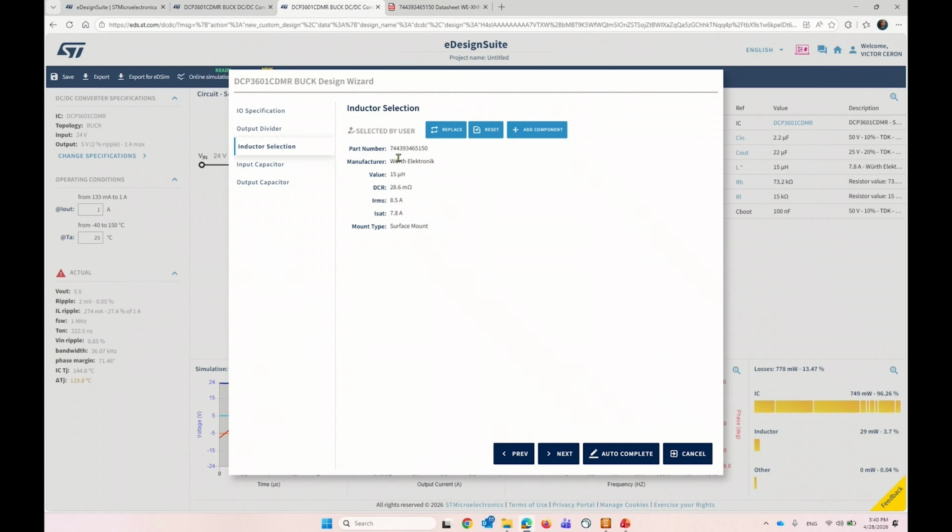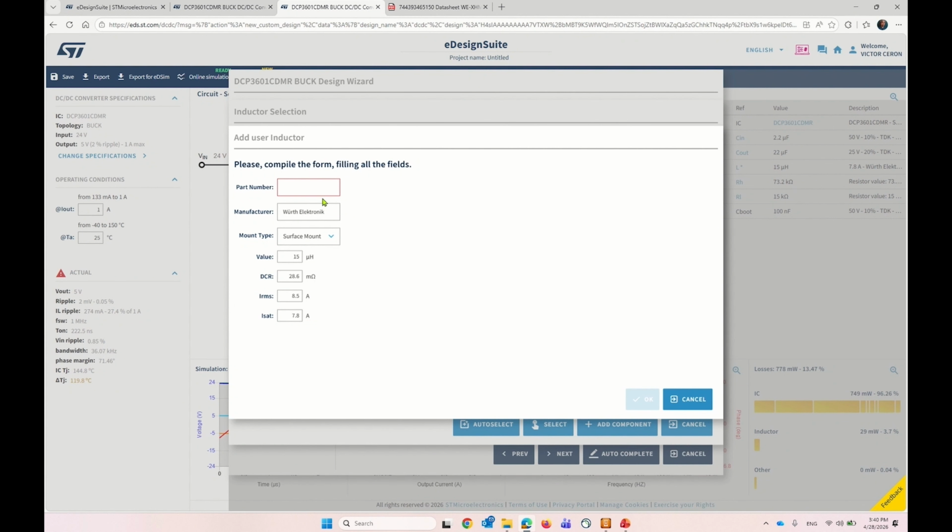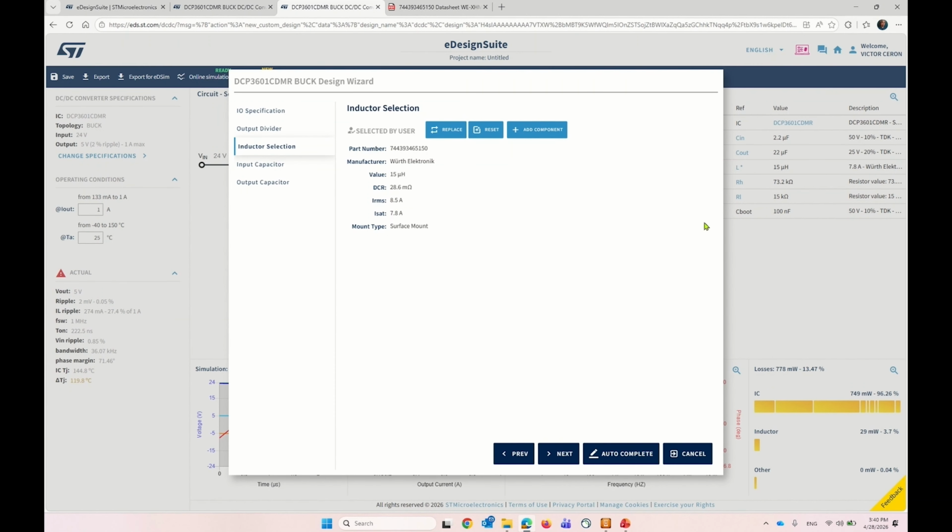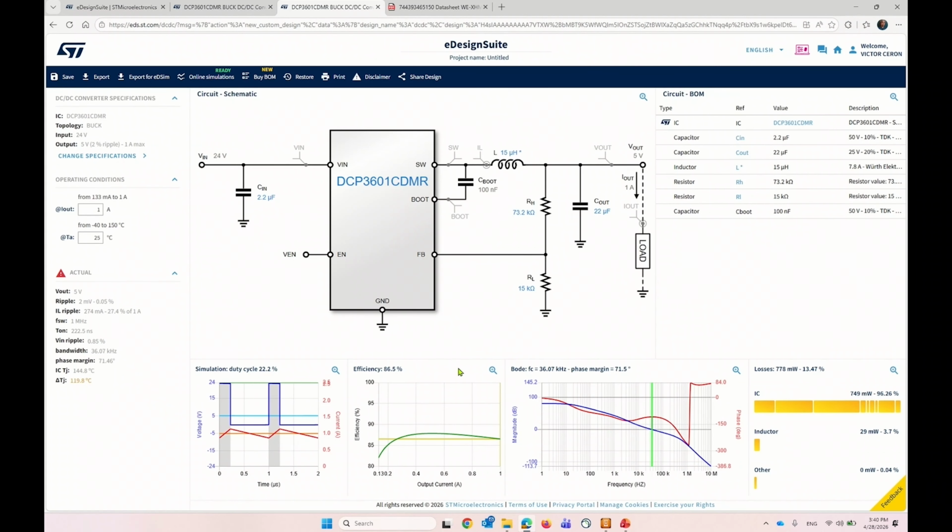And once we click the inductor, these are already pre-filled, but if you actually wanted to, you can add a component and type a new inductor. In this case, it's already captured, so I'm just going to cancel that. But this is the place where you can put the specific part number, the manufacturer, the mount type, and we need just 4 parameters: the value, the DCR, the IRMS, and the saturation current. And with that, the simulation is done here on the website.